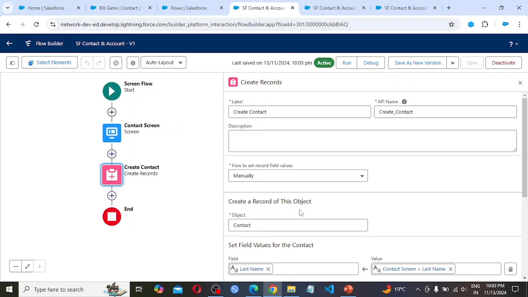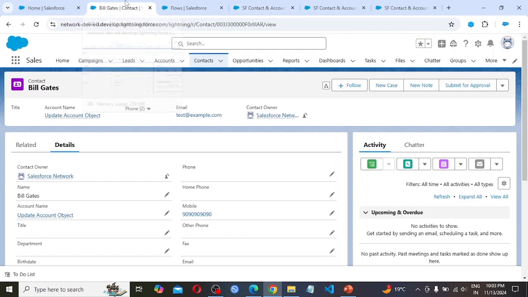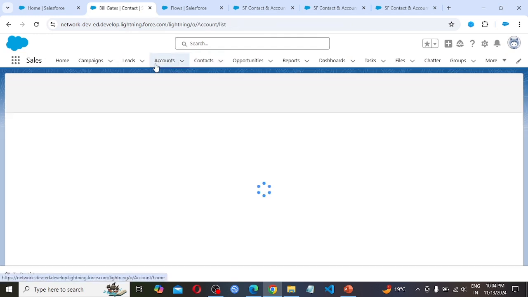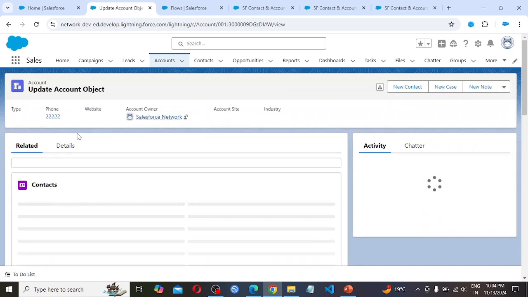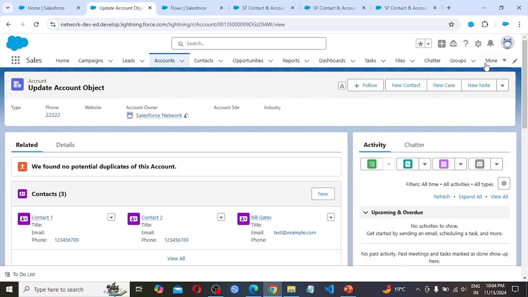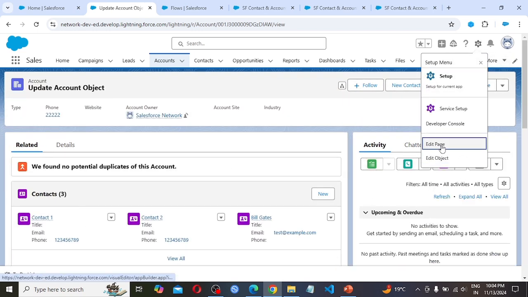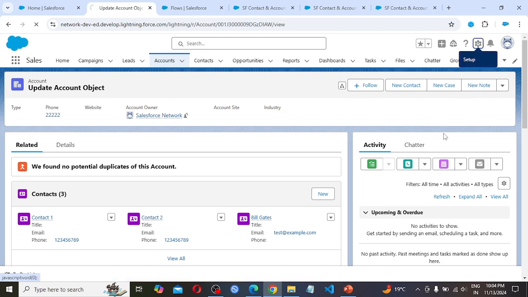Also we can put this screen flow on the account records. So let's put this screen flow on the account. So for this what we need to do, so again coming back to our account records. So just opening an account record. So this one, in the setup click on edit page. So here builder is getting opened.